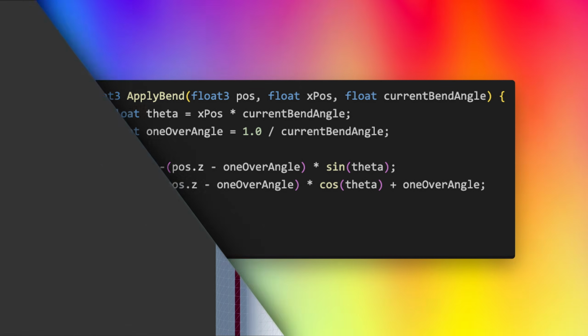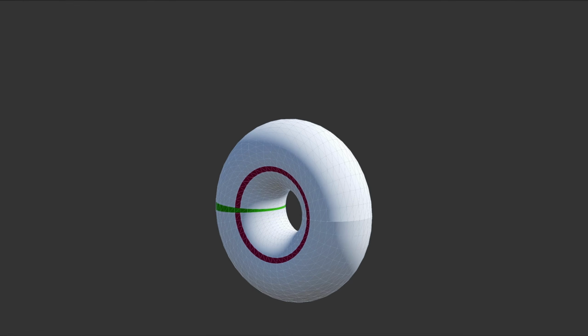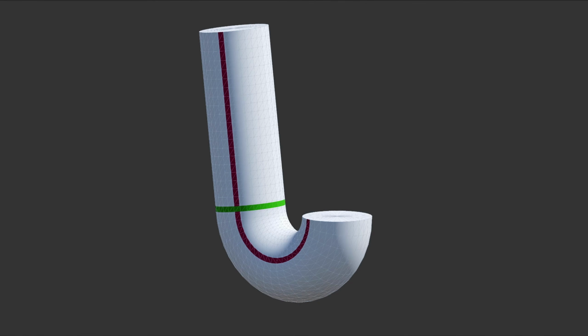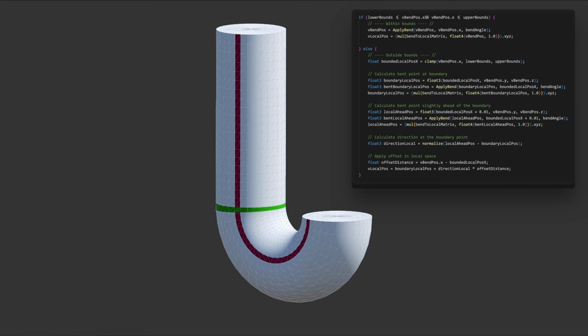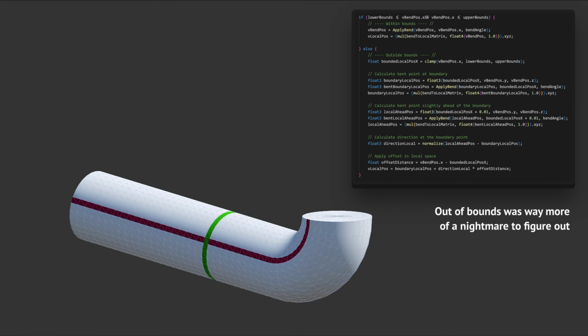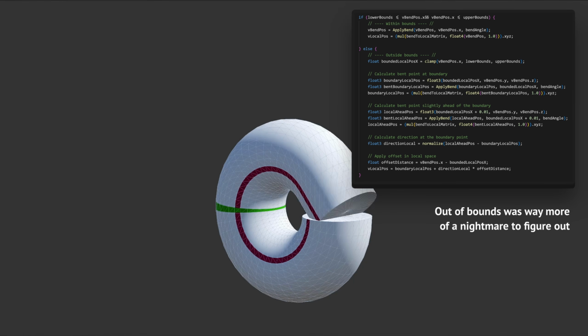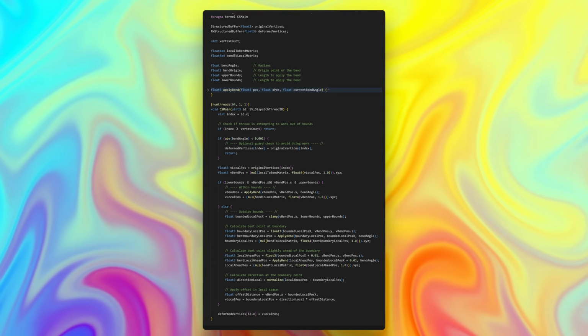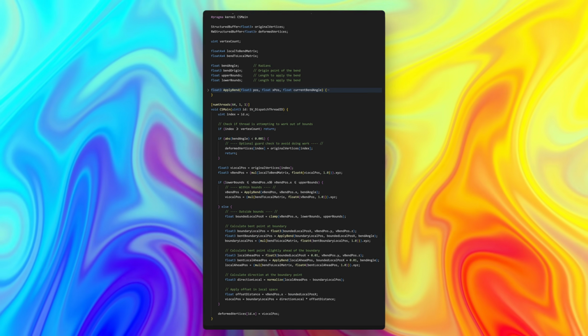Sometimes we may need our bend to stop at a certain point, such as with corner pipes. So we'll define an upper and a lower distance limit. If we're past a limit, the effects of the bend should continue off from the limit's bend. And with that, we have our bend modifier.